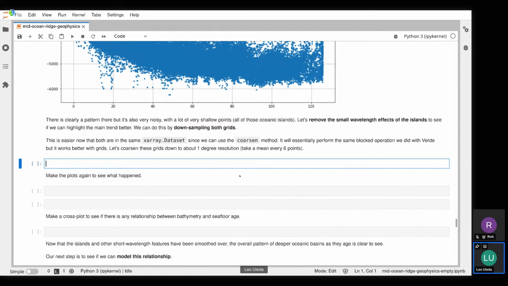Now that we have everything in a single xarray dataset that has Cartesian coordinates, a very handy method for downsampling that does almost the same blocked operation that we did with Verde is the coarsen method in xarray. So we can make a grid_coarse by calling grid.coarsen, right? And what we have to tell coarsen is in the easting direction, take every 6 points, right? So every 6 points, it's going to calculate a mean or a median or whatever you want.